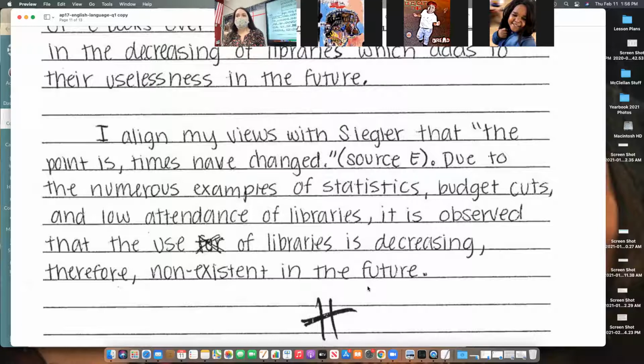Like, we know libraries are really known. Yes, that's a great point. What Marilyn said, in case you guys couldn't hear, is that she wouldn't have made as many assumptions. Like, for instance, in the end, that if the use of libraries is decreasing, it'll definitely be non-existent in the future. That's a pretty big leap to make.